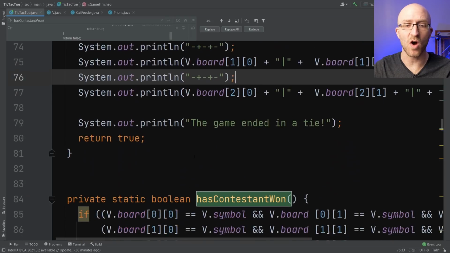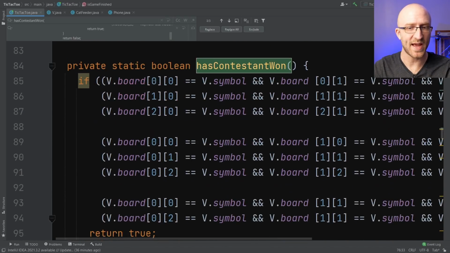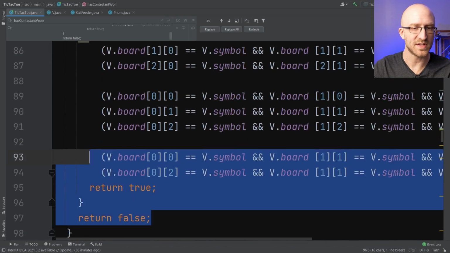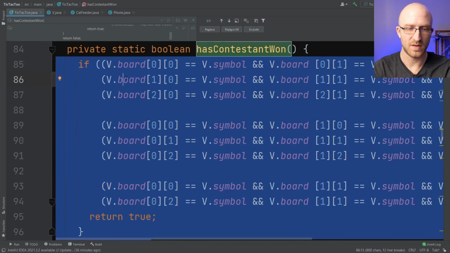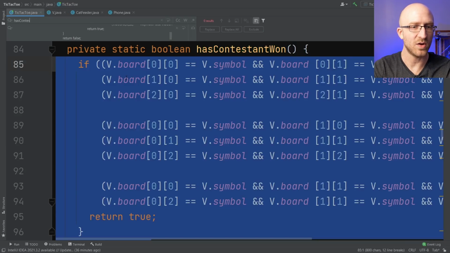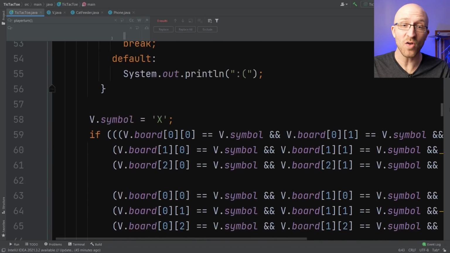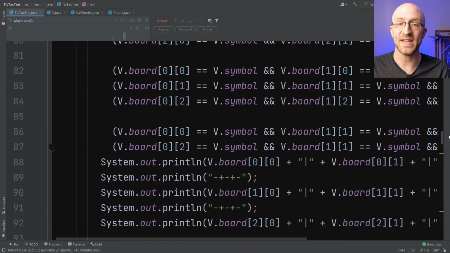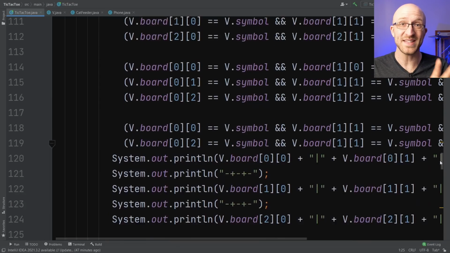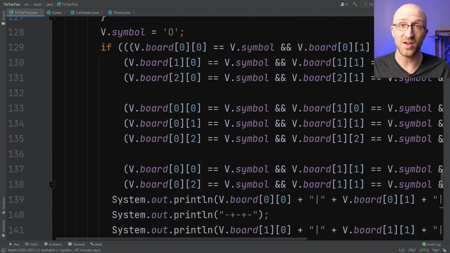And keep doing this for all the other methods in your program, like this hasContestant1 method. Take the entire contents of the method, and then search for everywhere that code is being called, and replace it with the contents of the method. Now all the code in this entire program is contained in one convenient method. This is the definition of streamlined code.